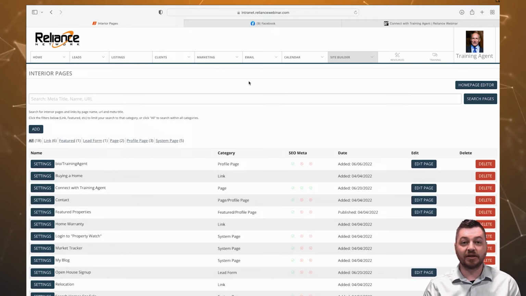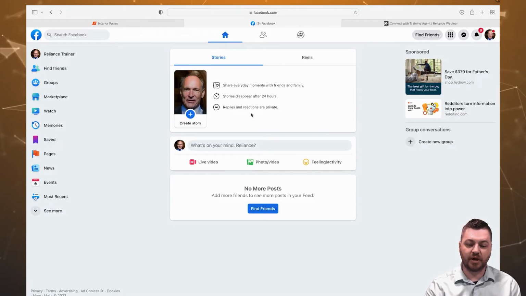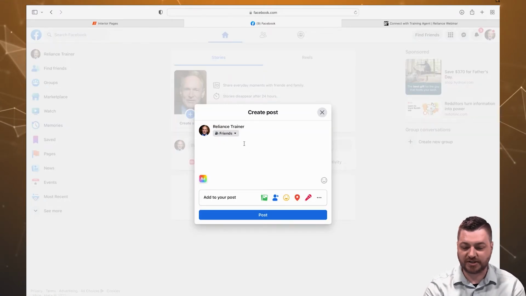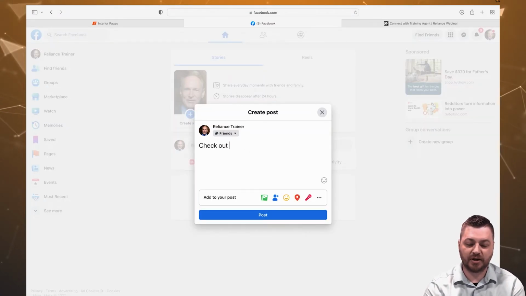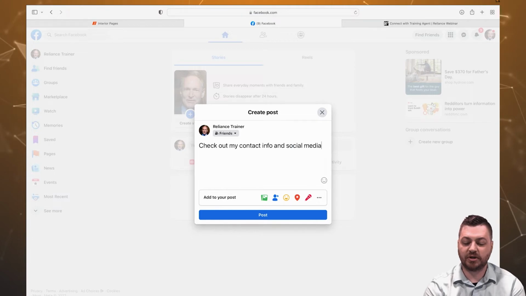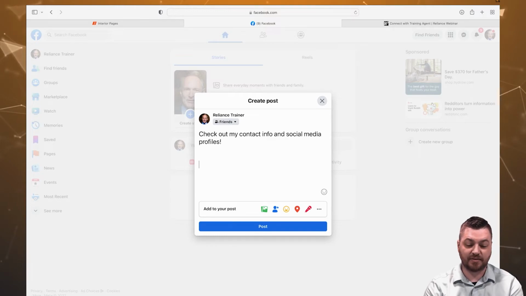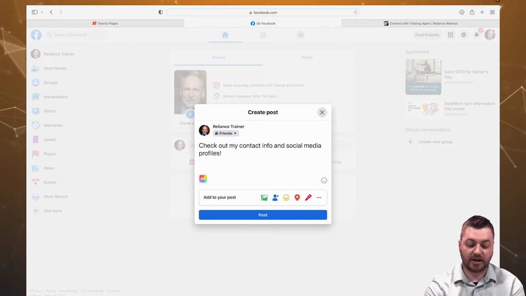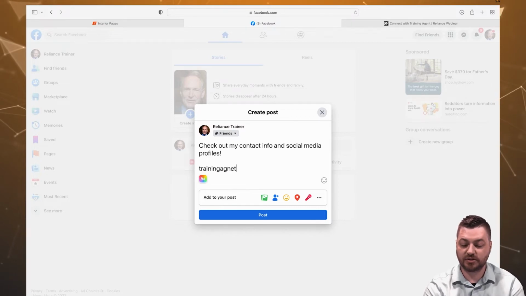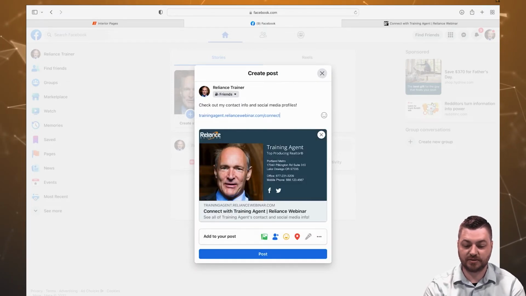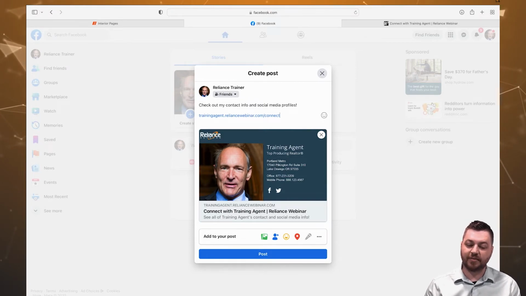Now that I've updated the settings on my page, I can go over to Facebook and I can use that page to create a post. So first, I'd want to say something like, check out my contact info and social media profiles. Something along those lines. I like to space down a couple times by hitting enter. And then I would type in training agent reliancewebinar.com/connect, and you'll see that it picked up that image that I've selected.